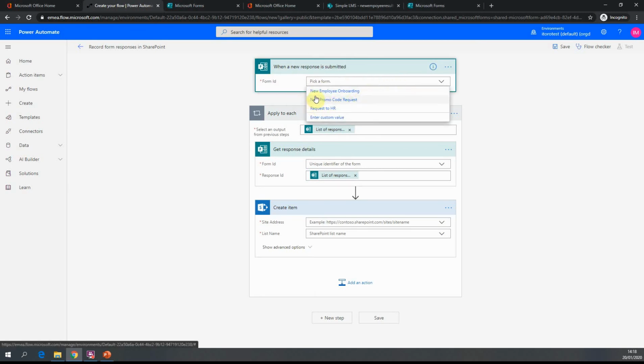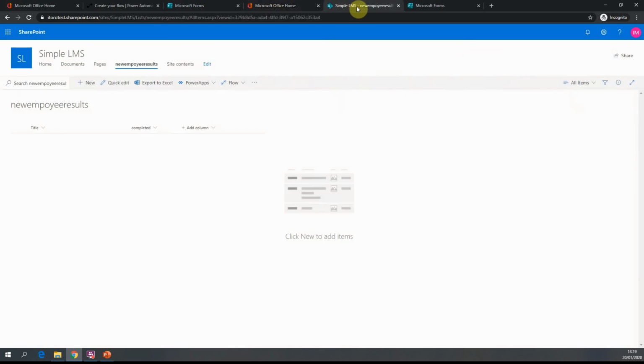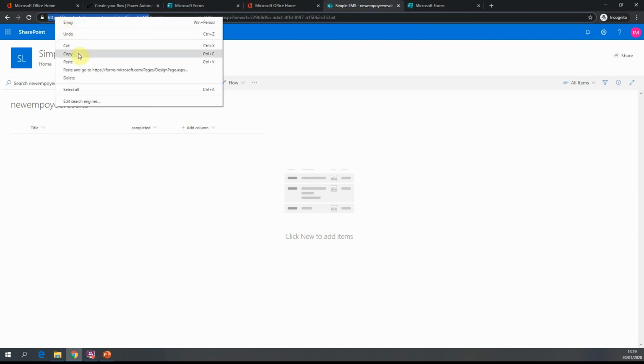And I have this form. My form is called New Employee Onboarding. I get a list of all responses. And here I select New Employee Onboarding, response ID. Then I need to create an item in a specific list. I can get this list from here. So I have the site URL.